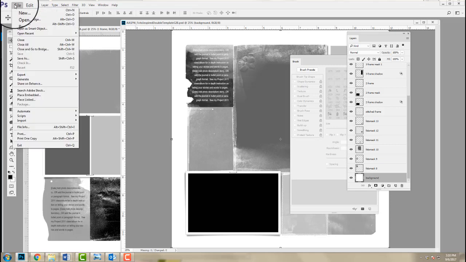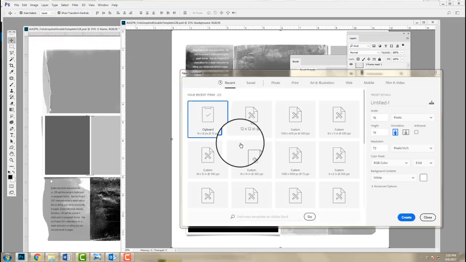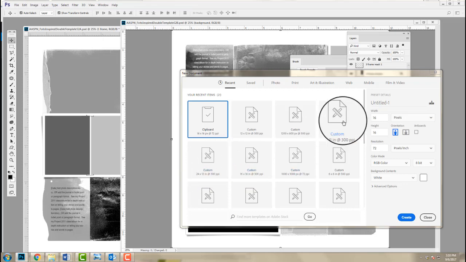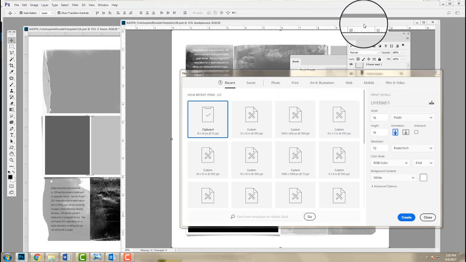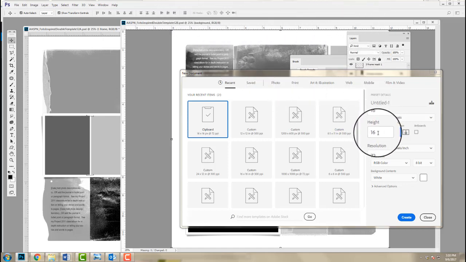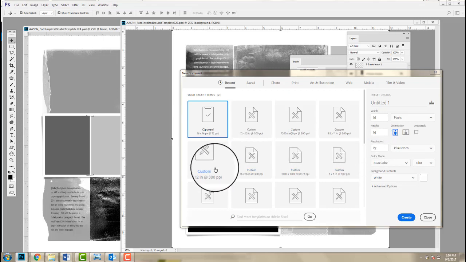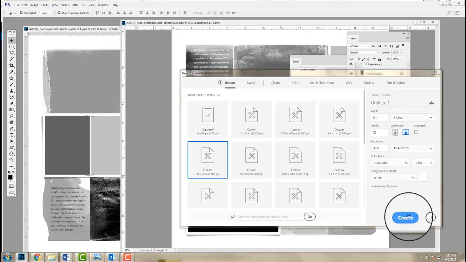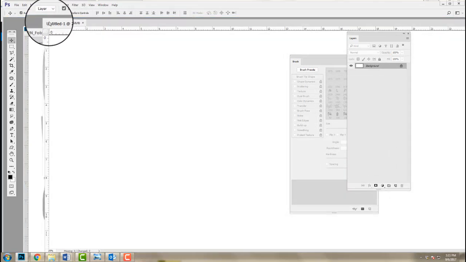So I'm going to go to File, New, and then I already have a 24 by 12 inch at 300 ppi preset, but essentially what you're going to want to do is to have a width of 24, which is double the width of one of these single pages, and then a height of 12, and you're going to make sure that your resolution is at 300 pixels per inch to ensure good print quality. So I'm just going to go ahead and select that preset, and you can see that those measurements have now been entered into those boxes, and I'm going to click create, and that will create our double page spread.